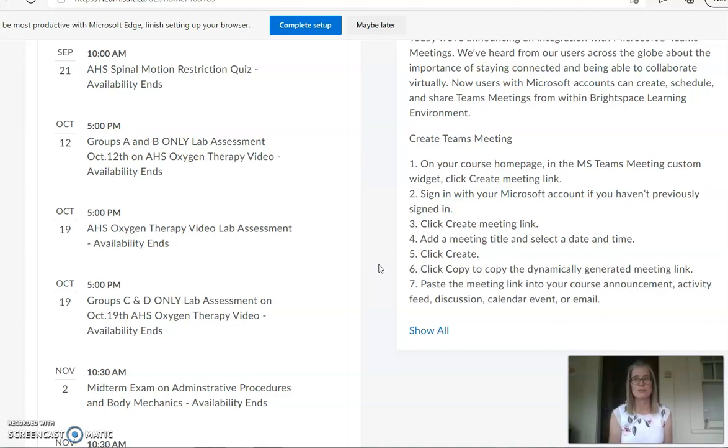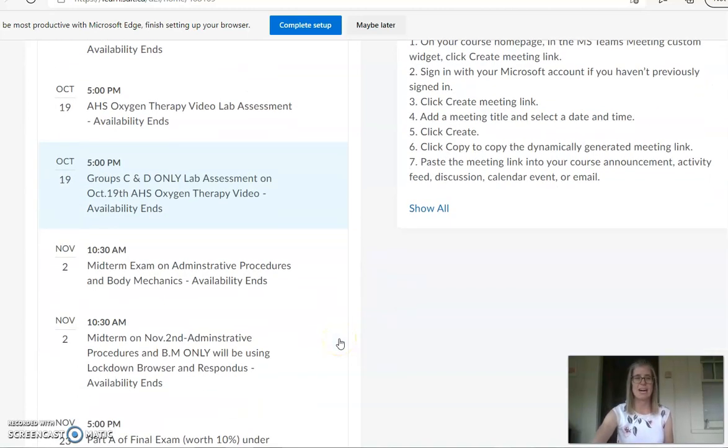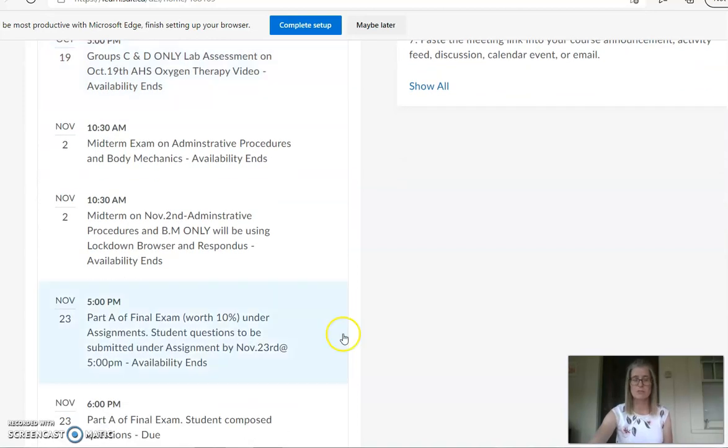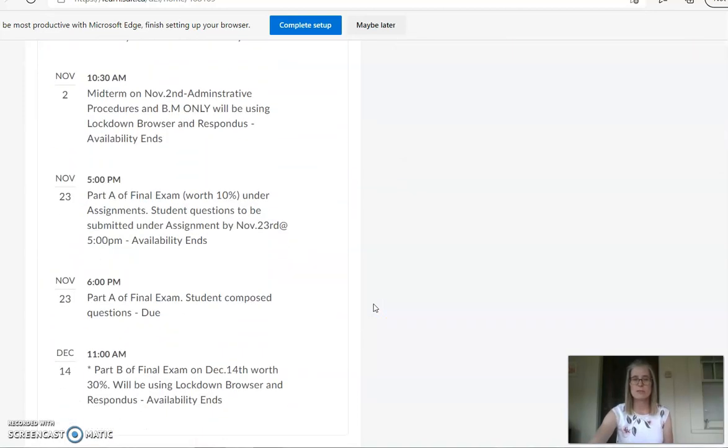The groups that write on October 12th will have one version, and the other half of the class who writes on October 19th will have a different version. I just wanted to point that out. Your midterm will be November the 2nd. November the 2nd will be your midterm, and then as we move down, for the last assessments we have part A of the final exam.